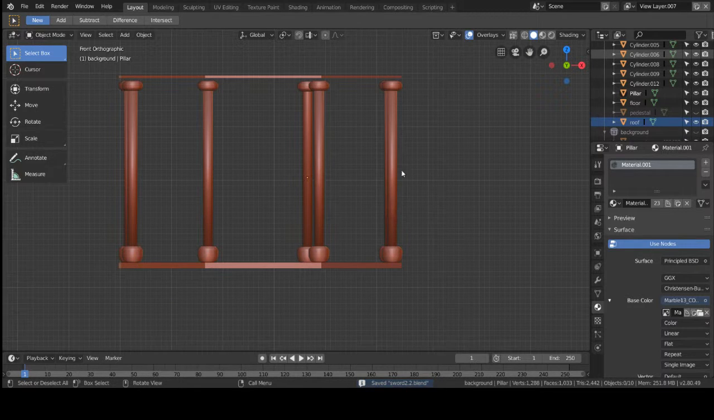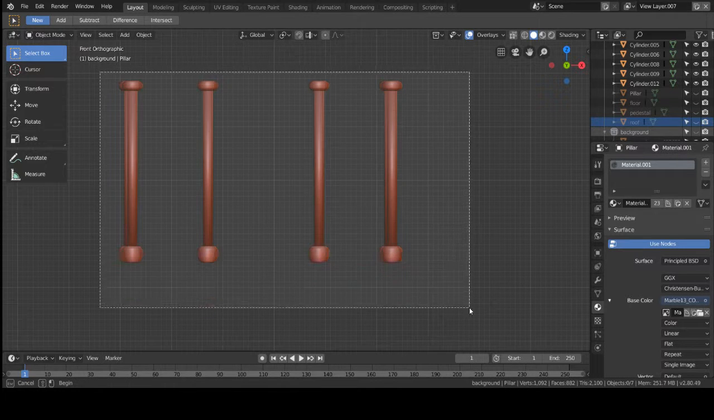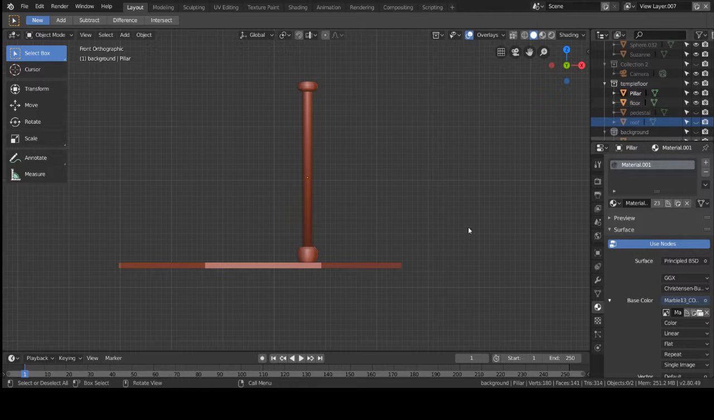Control save. All right, so now I'm going to cheat just a little bit. I'm going to hide our roof. I'm going to hide our floor. And I'm going to hide our pillar. And I'm going to delete these. Delete them. And then I'm going to bring back our pillar. And, oh, excuse me, and our floor.